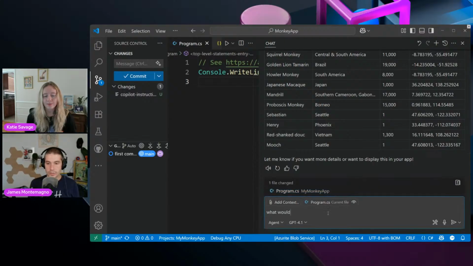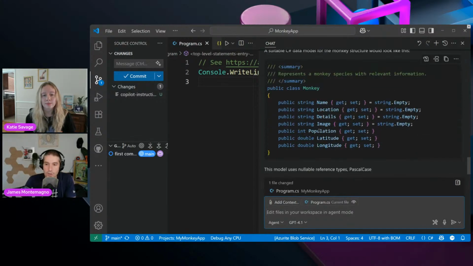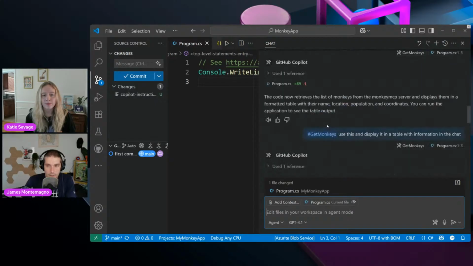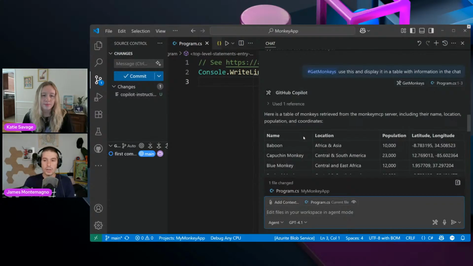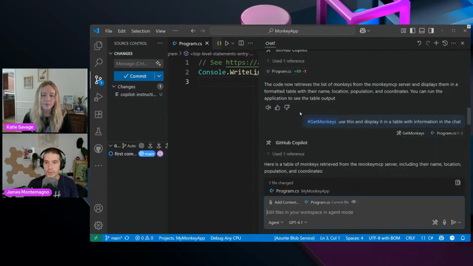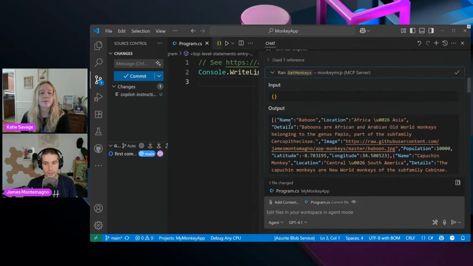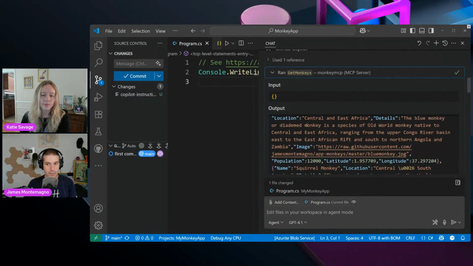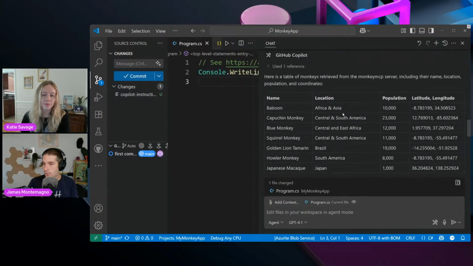I could say, what would a data model look like for this structure? Show it in chat. And then it has that context. What it's done is it queried the MCP server, it got the list of monkeys, and it also knows all of that information that was returned. In fact, if you go back up to this one, we can see the output. It returned all of this data in a JSON blob. We saw the output, and then down here, we saw that information being displayed.